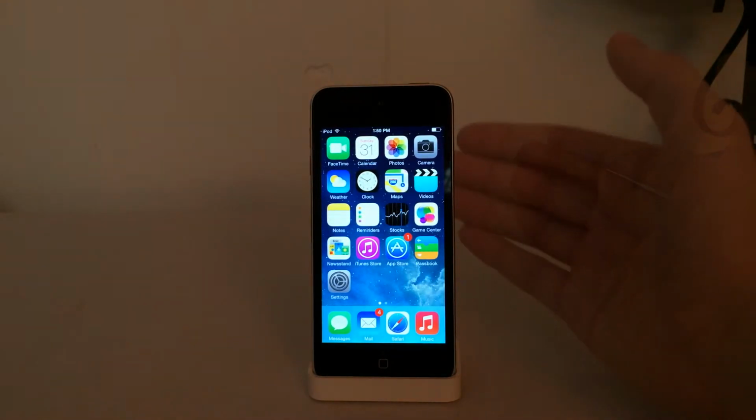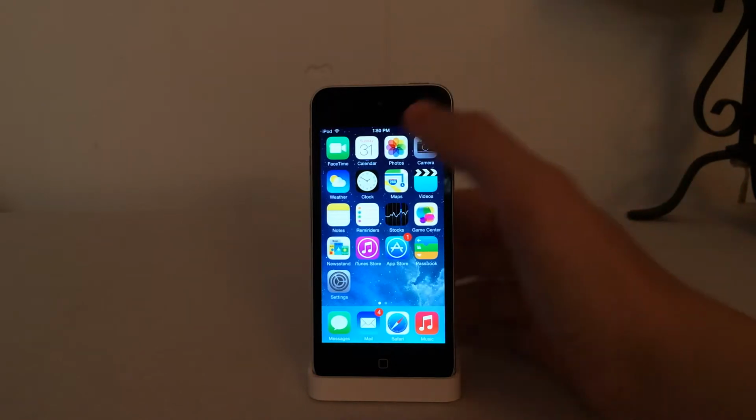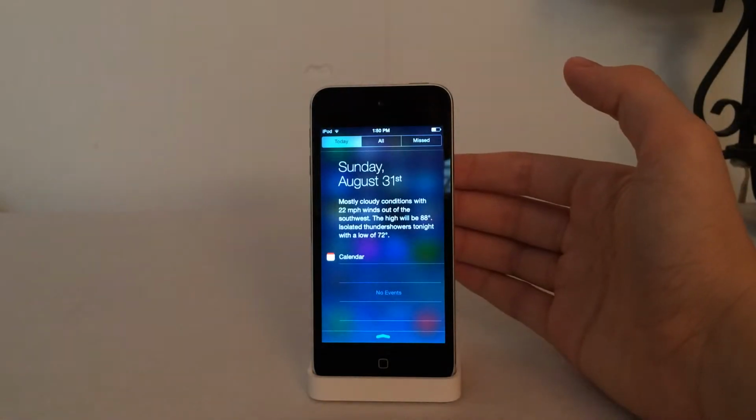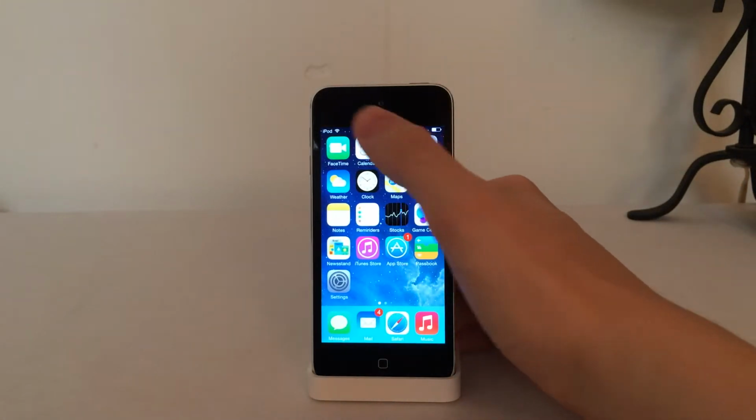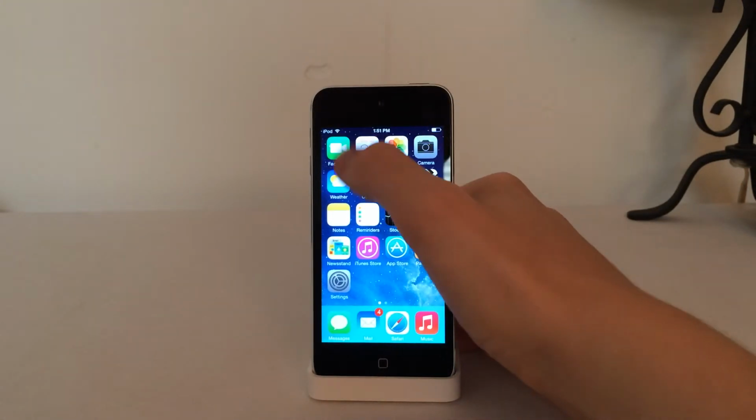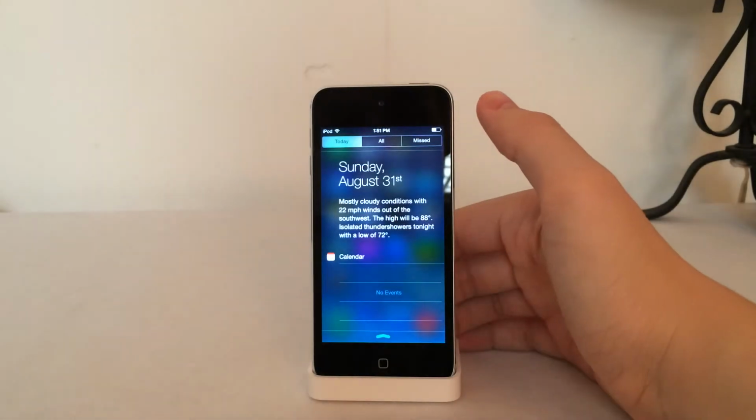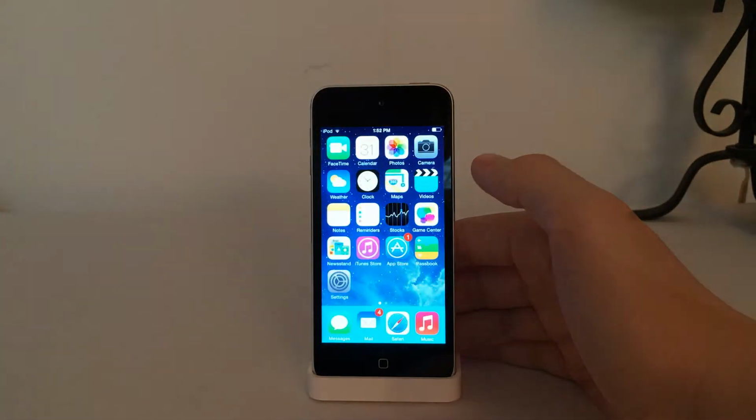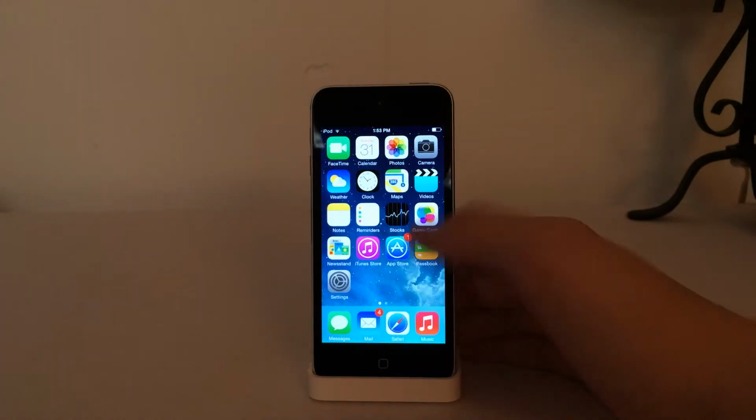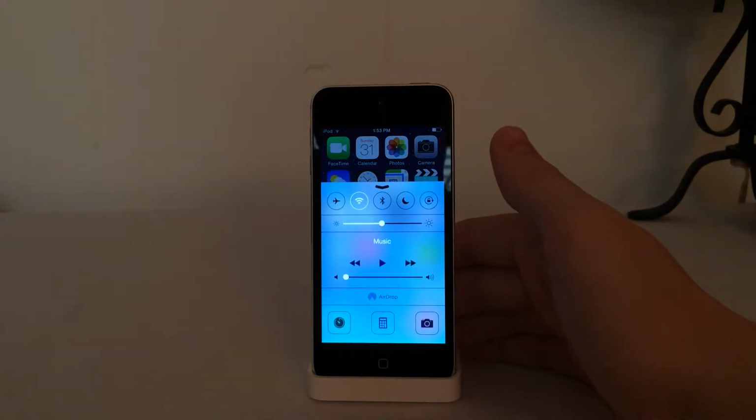If I swipe down from the middle of the top of my screen, you can see it is going to pull down Notification Center. And if I swipe down anywhere but the middle of the top of the screen, as you can see here, it's not going to pull down Notification Center. I have to swipe down on the middle of the top of the screen. And this same logic does apply to the Control Center. If I swipe up on the middle of the bottom of the screen, you can see Control Center does come up.